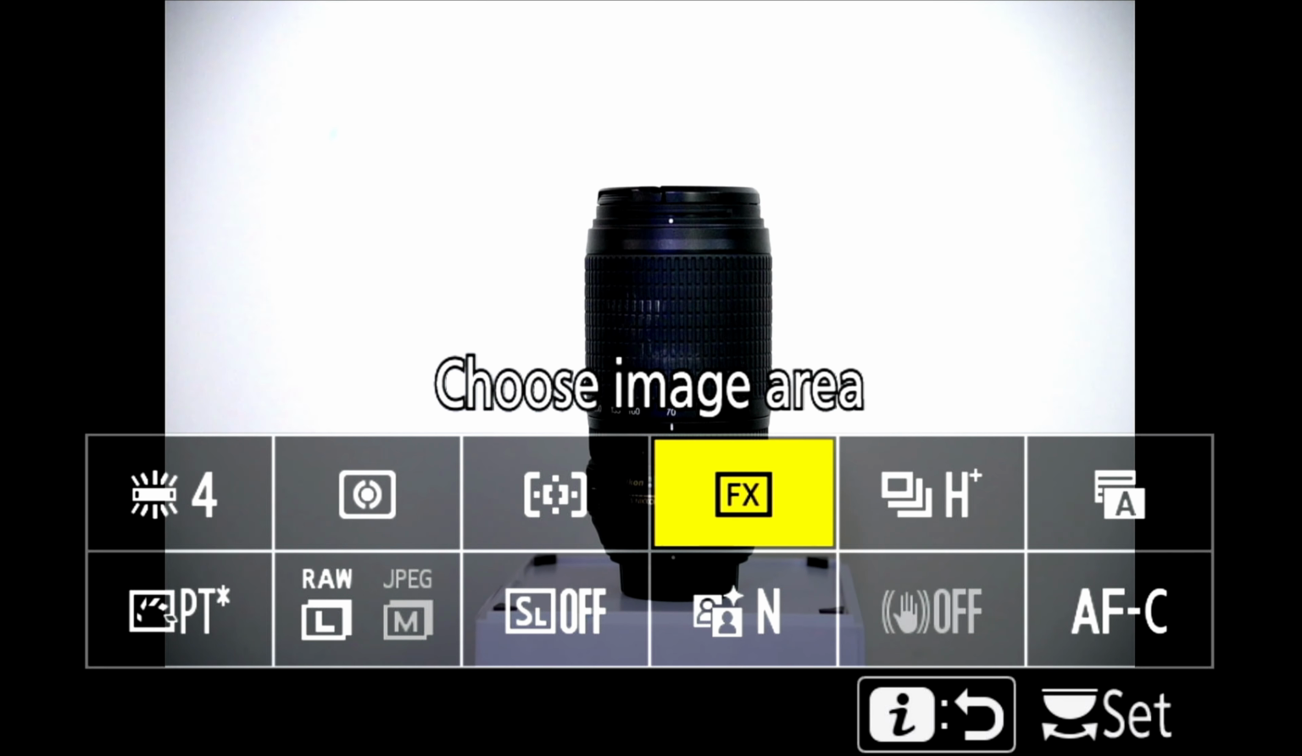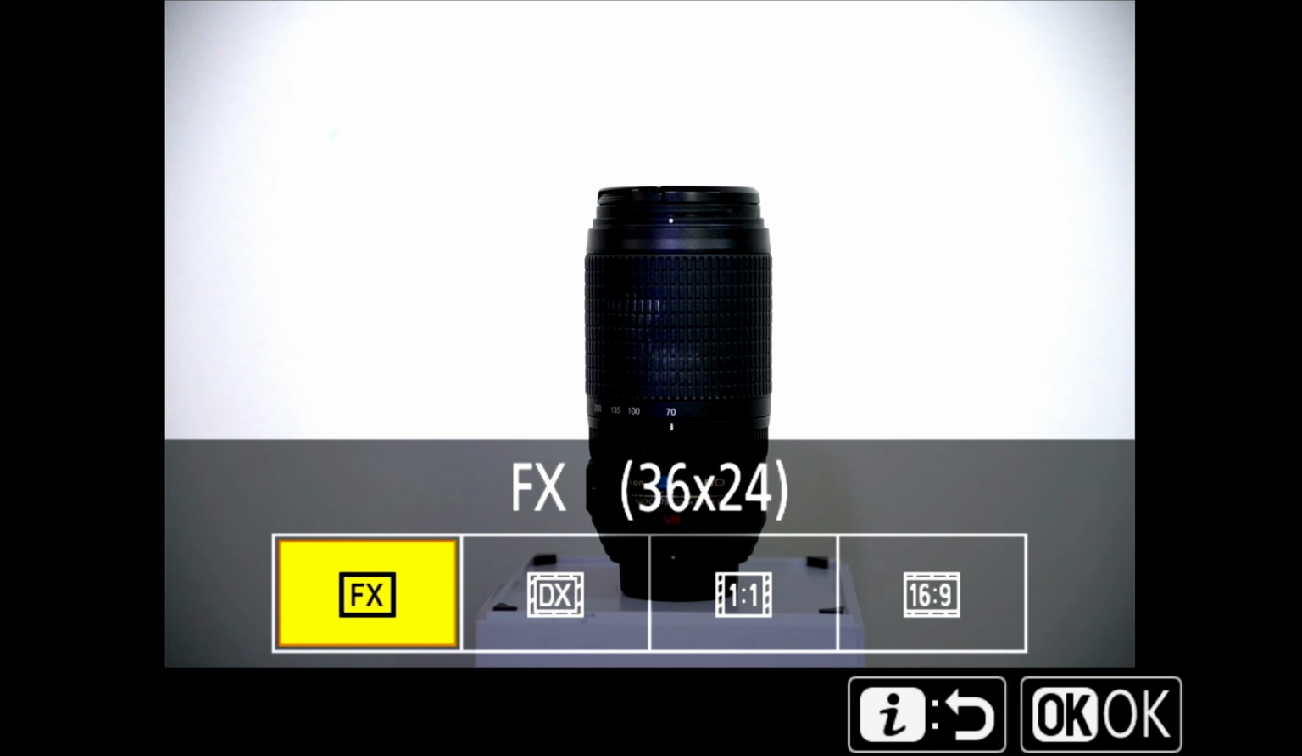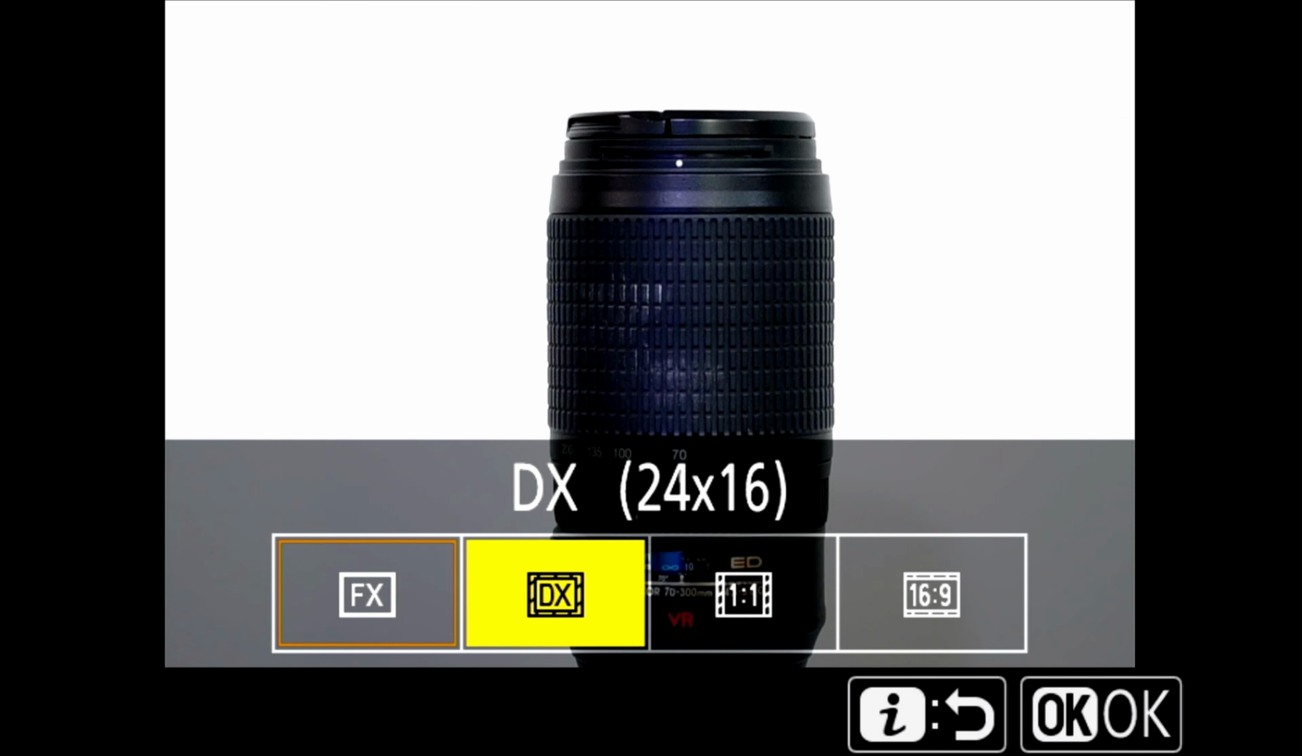The next one here is FX or DX. If I press OK, I can choose between FX and DX. I like having this in the eye menu because I can easily go from FX, which is full frame, to crop mode. And you can see here, I've zoomed in 1.5 times the size. So I've got that much more reach, but the file size has gone from 24 megapixels to about 12 megapixels.